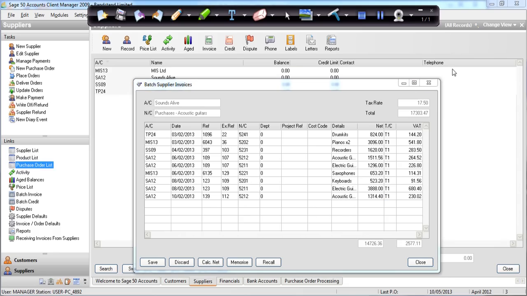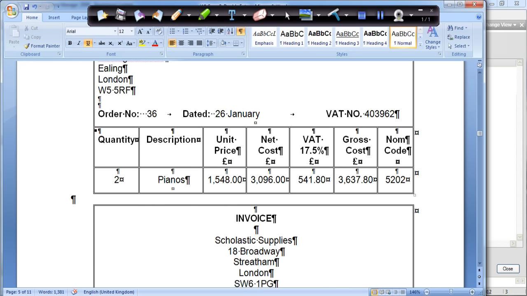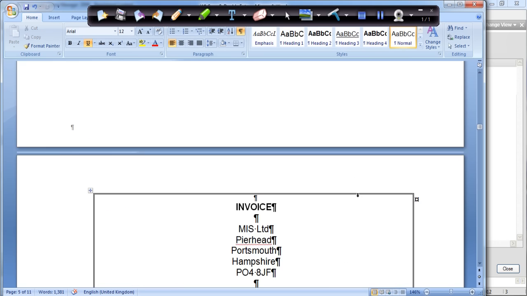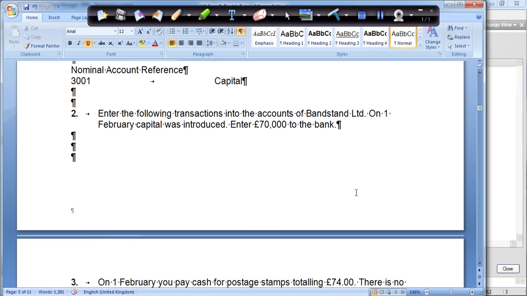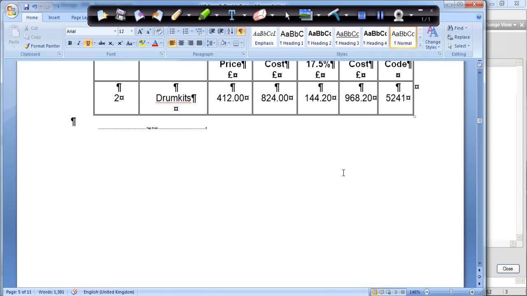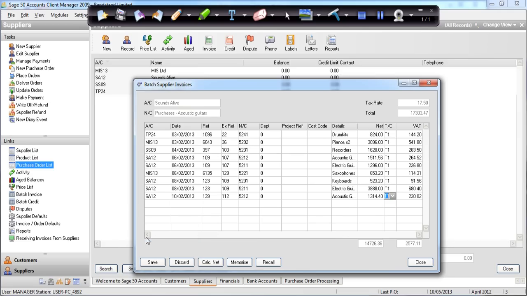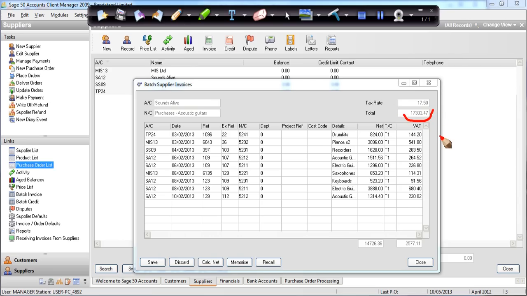Okay, now I want you just to check that total. Remember I said total the gross cost of each of the purchase invoices. So just check that total against the total you have here. Okay, so the total you wrote down when you added up the physical invoices, okay, that are in the handout, does that match your total here? Now if it does, it means that everything has been entered correctly.